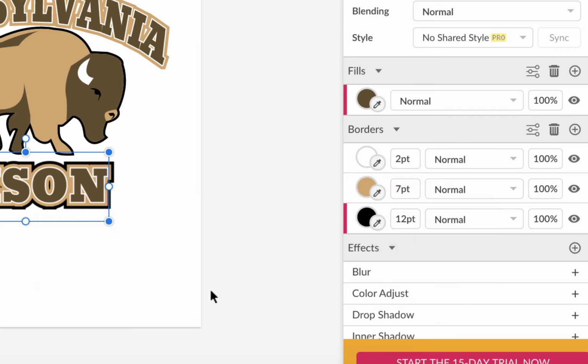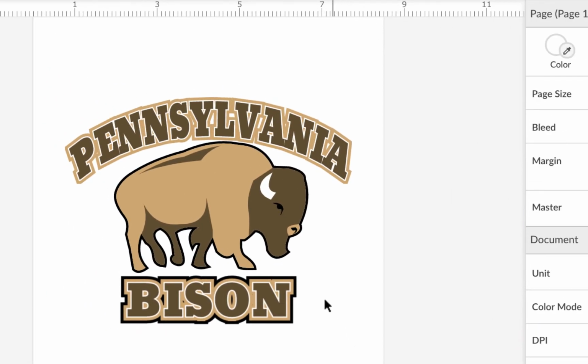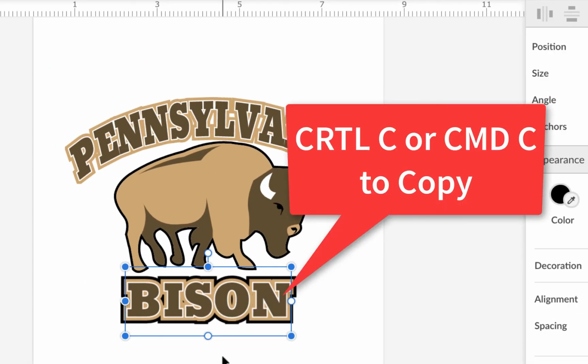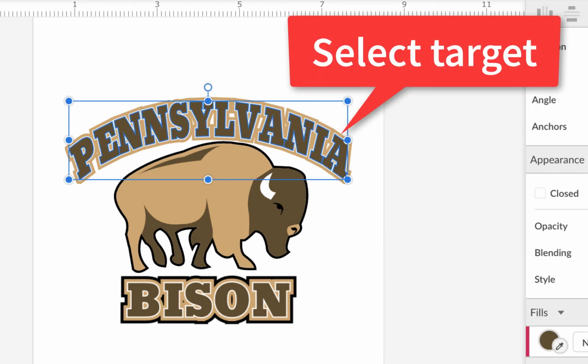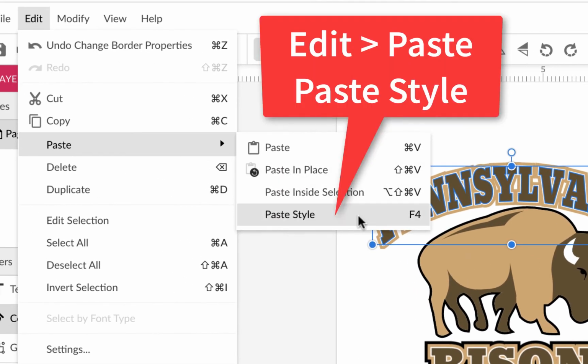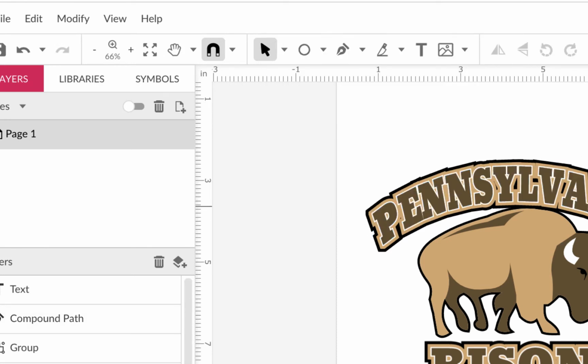So now I have that little black border there. And now what you can do is you can copy this. You can do Command C or Control C. And then I can go on this one, and I can do Edit, Paste, Paste Style, and it'll paste that style. Now that's kind of a cool look.